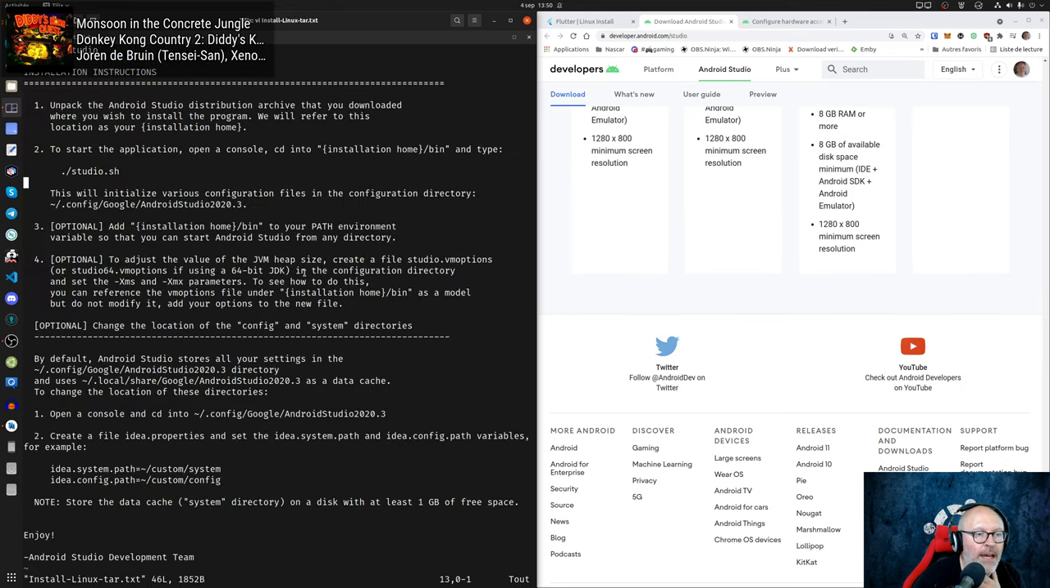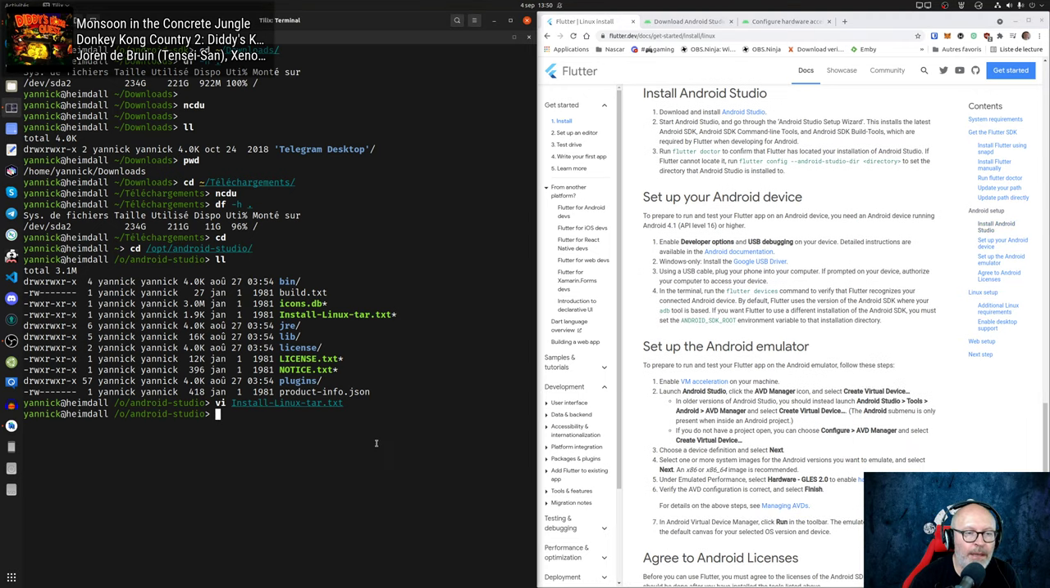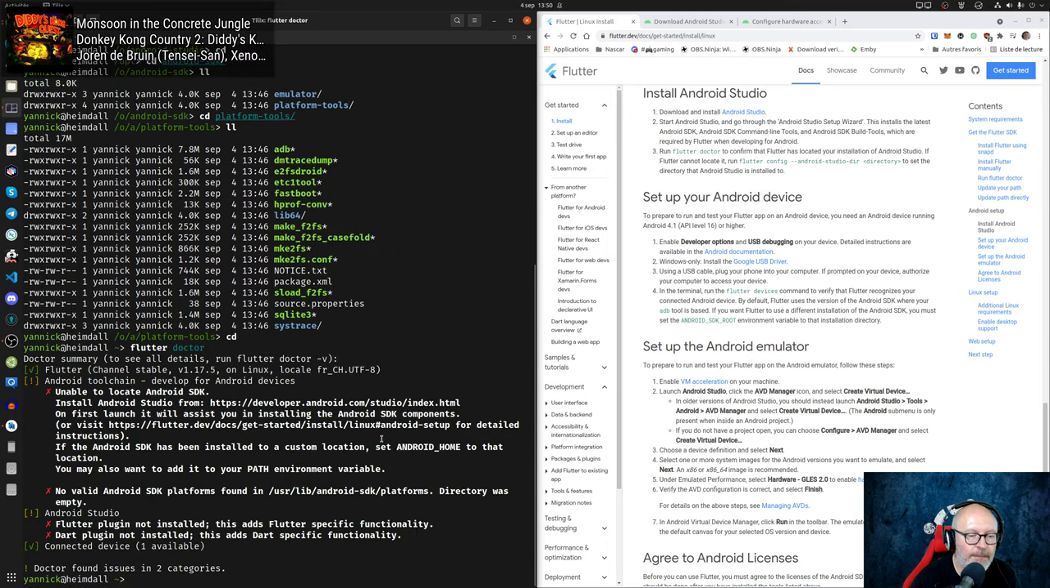It says that it will initialize the Linux configuration. By default, Android Studio stores all your settings in ~/.config/google/android/studio and uses that to change the location. I don't want to change the location of that. I would like to set up my Android SDK. Or maybe it did install that already. It did install stuff, so let's see what Flutter Doctor says. It will say that it didn't find Android Studio because we didn't say where Android Home was.